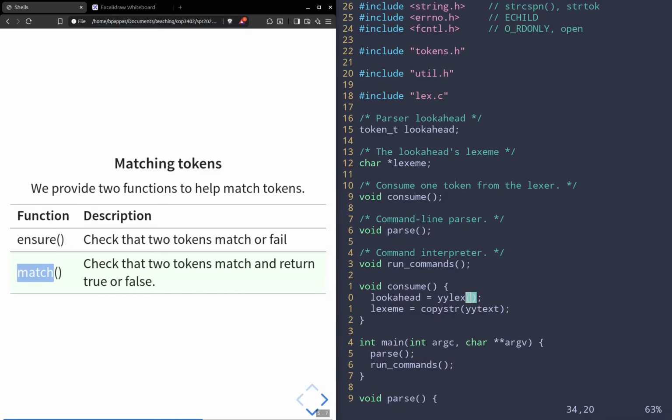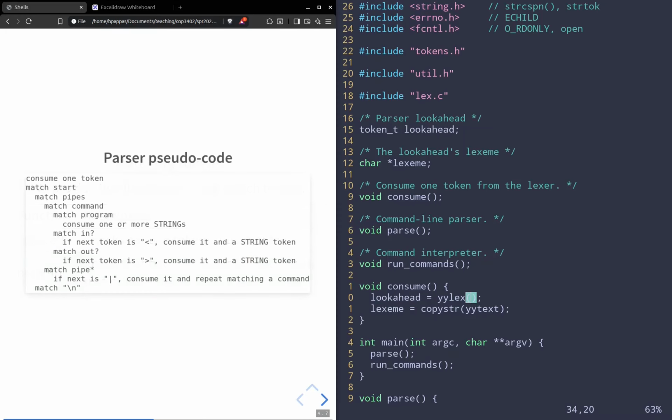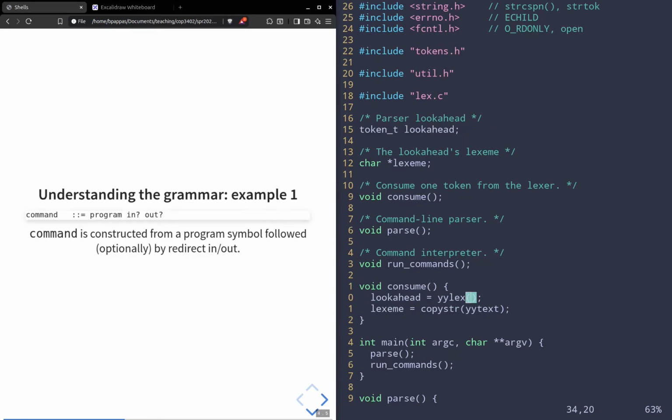On the other hand, match lets us check that a token matches what we might expect in the input. And instead of crashing, it just returns true or false. This allows us to parse optional elements of our grammar, like how we saw earlier up here, how in and out are optional elements because there's a question mark next to them. The match function lets us implement that functionality of checking for optional symbols.